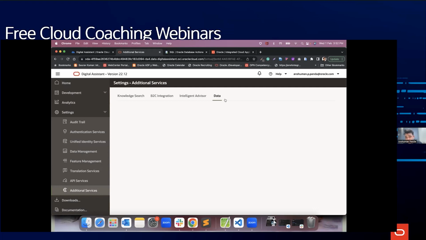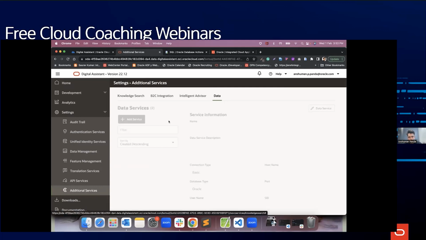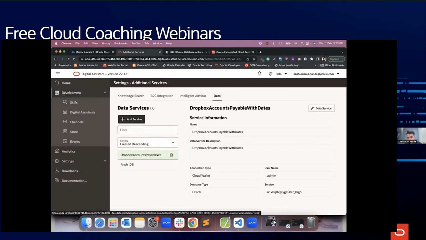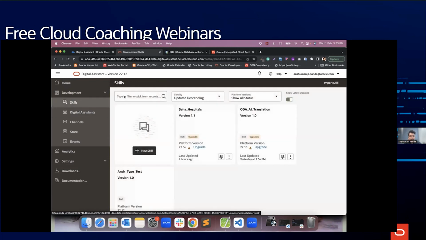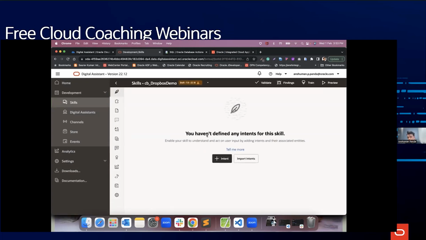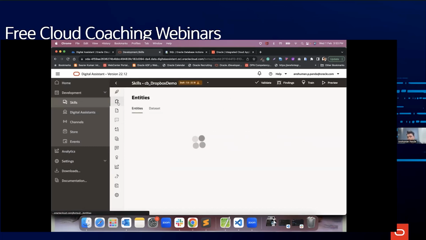What we do is we just configure the ADW, and we provide the ADW wallet details over here. Once that is done, this is what we do. We just provided the connection details over here. Once this is done, we can come down to a skill, and I'll check that particular skill. If you see over here, there's not even a single intent, but automatically it works out of the box for you.